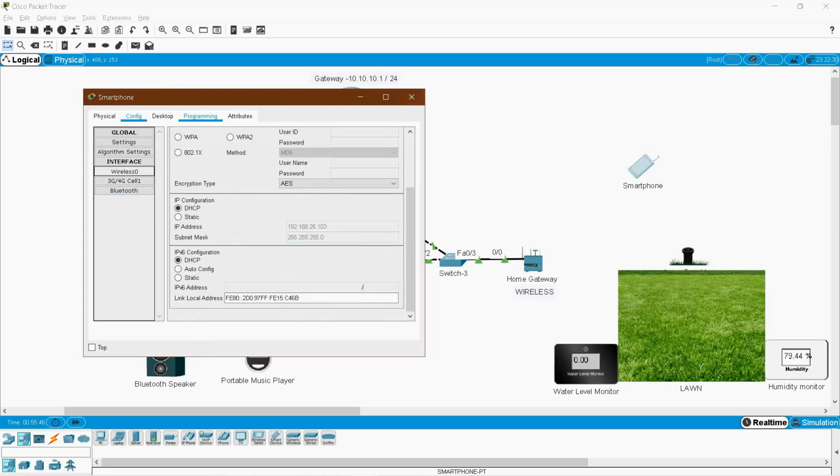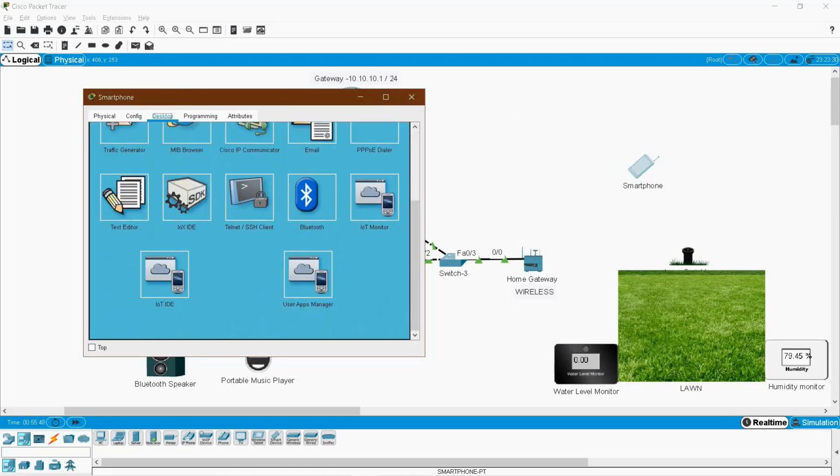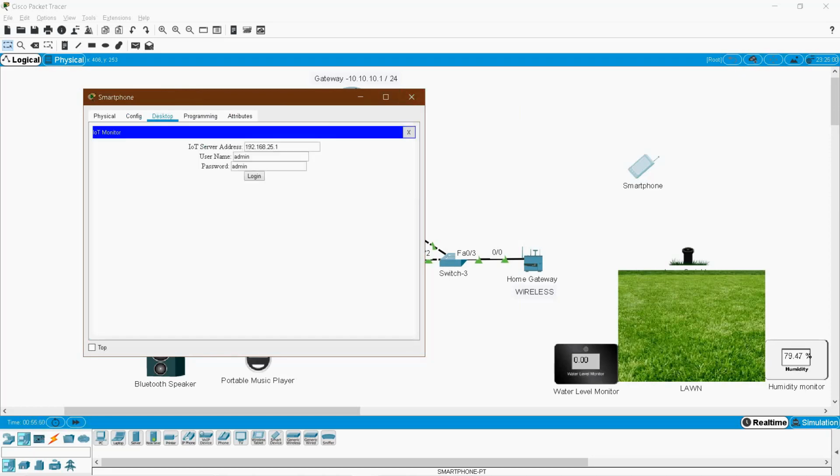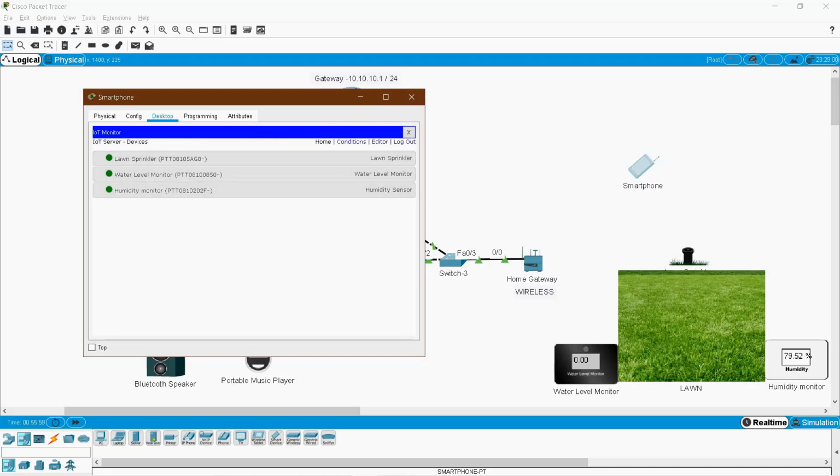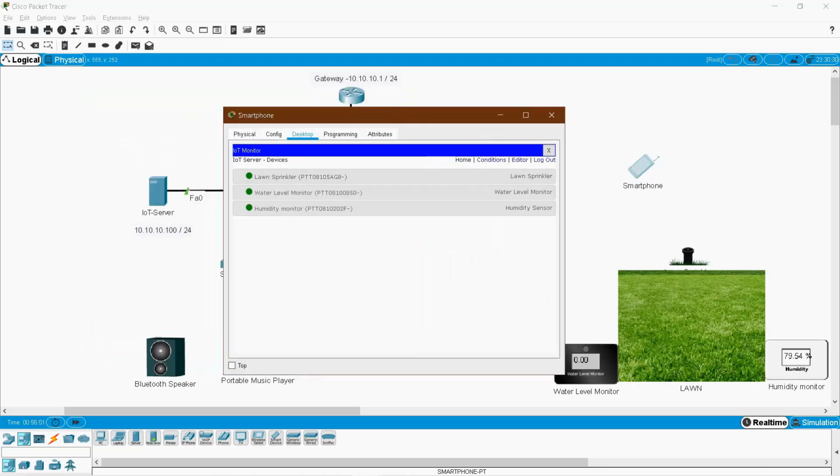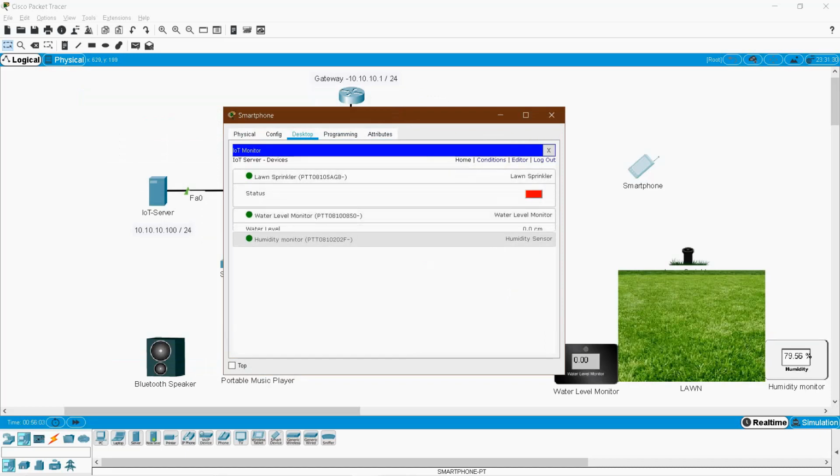And go to desktop and IoT monitor in your laptop. I am telling you, try to connect to your server. So 10.10.10.100, admin, login. Yes, from my mobile I log into the server, and from here I can control my IoT devices.